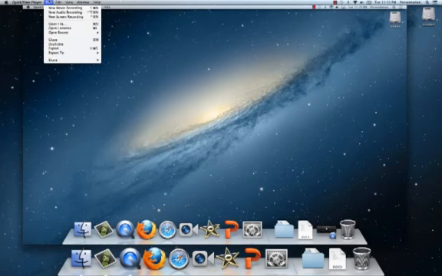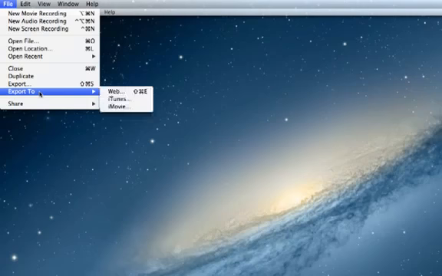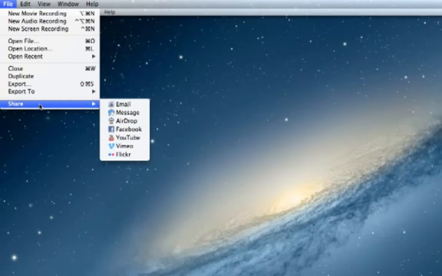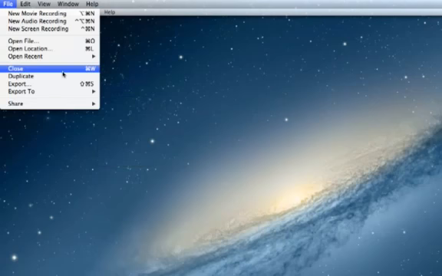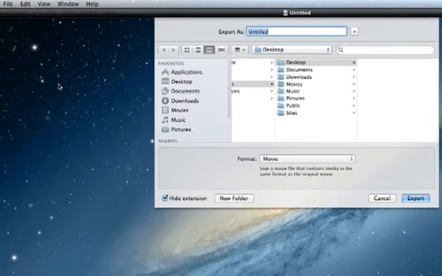We can go up to the File, we can go down to Export, Export To, Share. If you were satisfied with what you did and you don't want to edit anything, if you're okay with people seeing you start the presentation and end the presentation, you can just go ahead and export it directly to YouTube. At this point, I actually want to export, and I'm going to choose the desktop. I'm just going to go ahead and put it on the desktop.